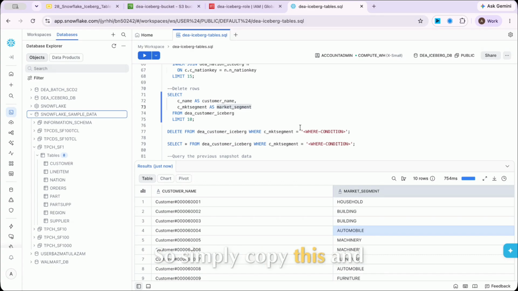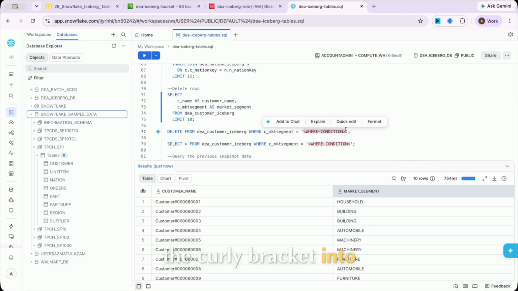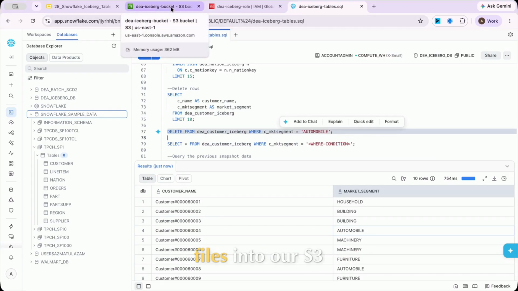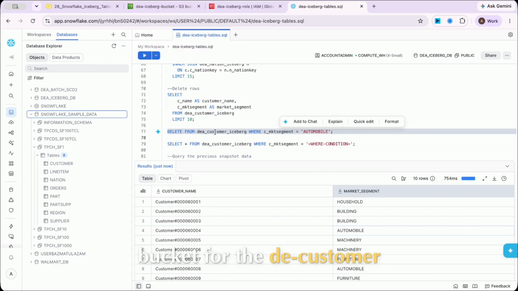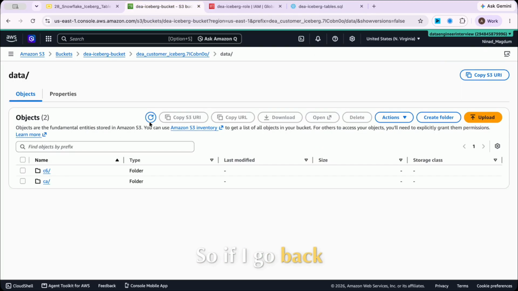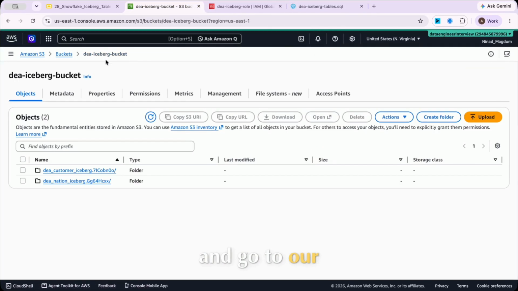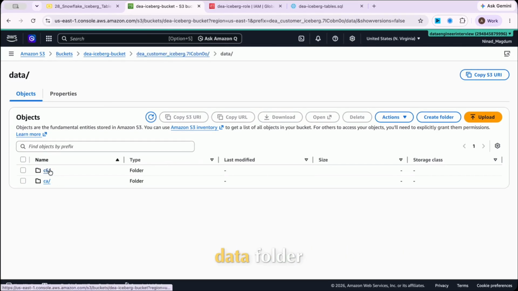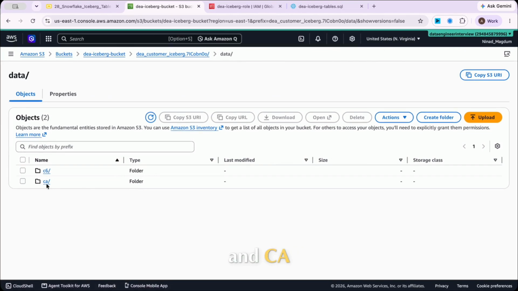Okay, so we just wanted to show how this works in Iceberg. So simply copy this and whatever you have under the curly bracket in your where condition, simply delete it and paste automobile here. Okay, so before running this particular command, let's see the status of our files in our S3 bucket for the DE customer Iceberg table. So if I go back and go to our Iceberg bucket, go under the DE customer Iceberg and go under the data folder. Currently we have two folders, one is C6 and CA.